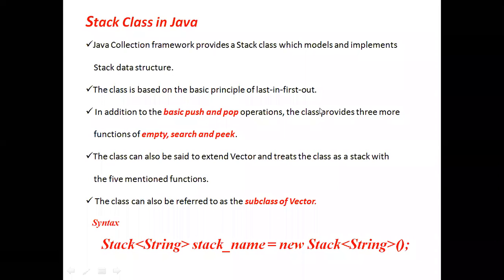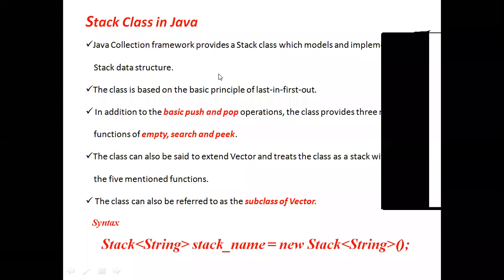Now, when we come to the stack class in Java, the Java collection framework provides a separate class called Stack. The name of the class itself is Stack, which is used to implement the stack data structure. To implement the stack data structure, we have a separate class in Java collections that is called the Stack class. Clear.